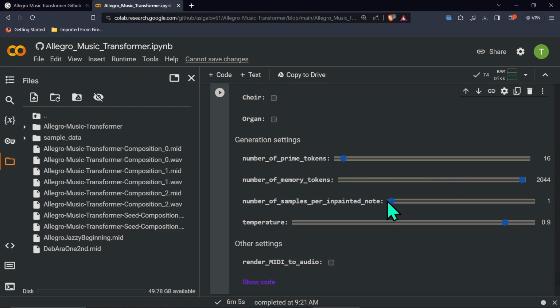Number of samples per in-painted note, leave that on 1. It's doing an oversampling. If you choose more, it can take triple, quadruple, 10 times as long just to do it, and it doesn't come out any better. Temperature, I like 0.9 or 1. 1 if you want it to sound more modern.